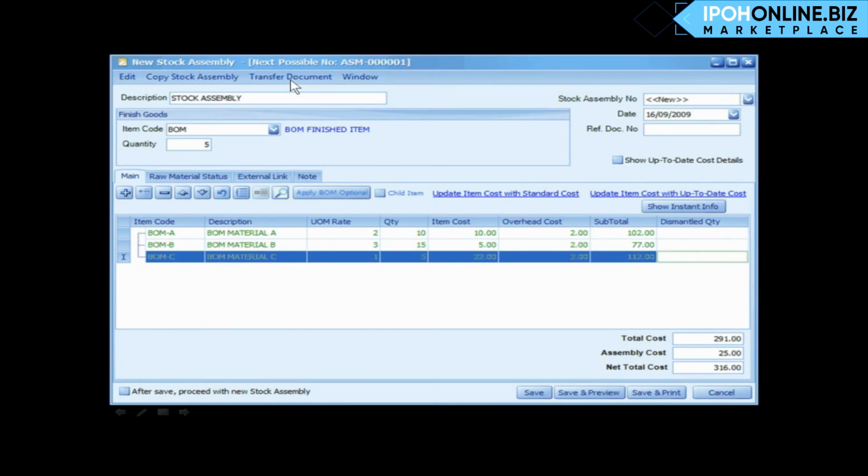This transaction will increase the stock quantity of finished goods and at the same time reduce the stock quantity of material items. Go to stock assembly, click on Create a new stock assembly. You may use the transfer document to transfer from stock assembly order, or key in the stock assembly, key in the document description, select finished goods to be assembled, and key in the required quantity.